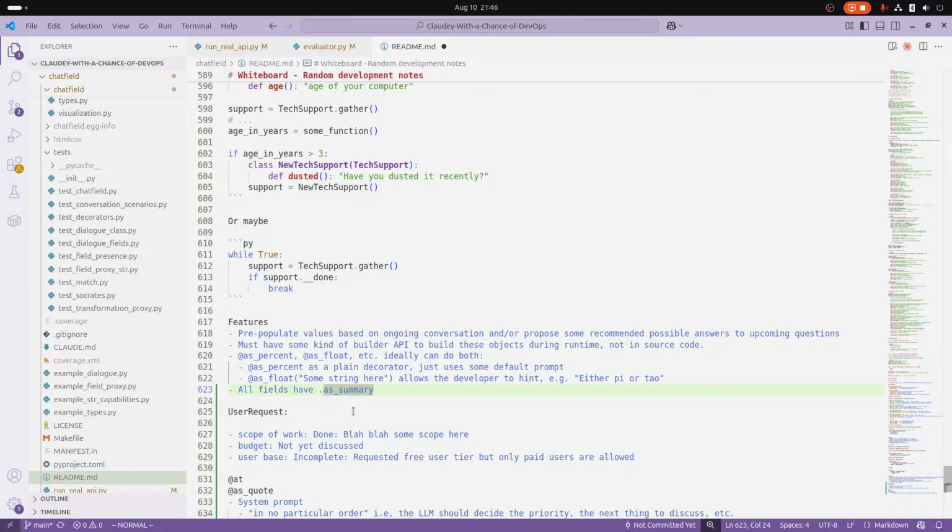How about this as summary? Or I don't even know. Maybe they don't have a dot as summary. Like need a dot llm state. Yeah, we can. Let me type two more things and then I'll go. Not yet discussed.